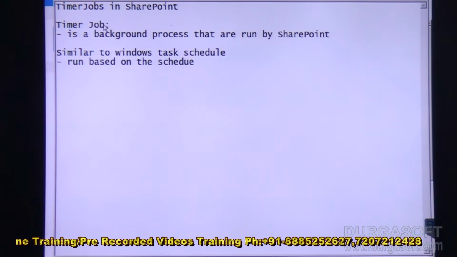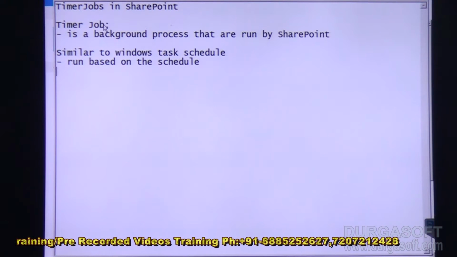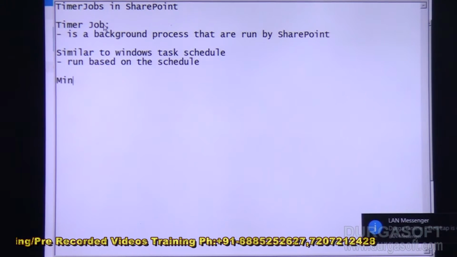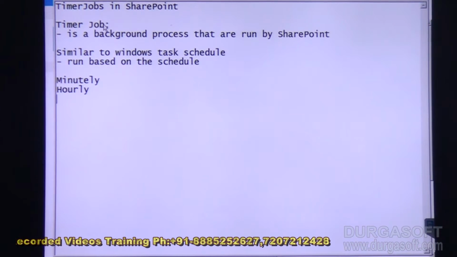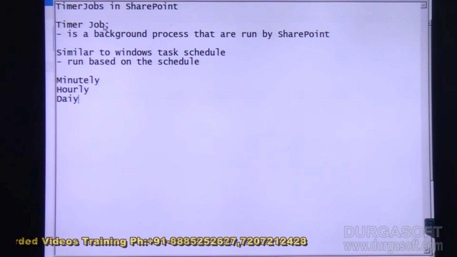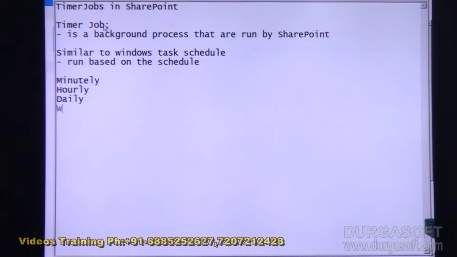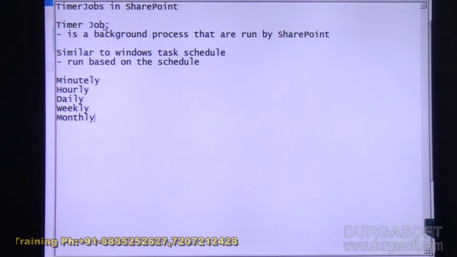So you can run it minutely, hourly, daily, weekly, monthly, etc. So you have different kinds of options on how to schedule this job.